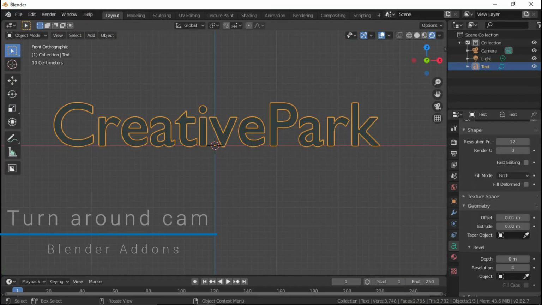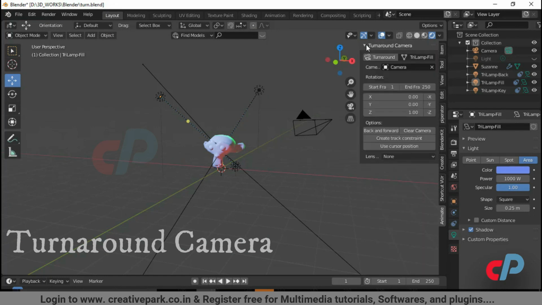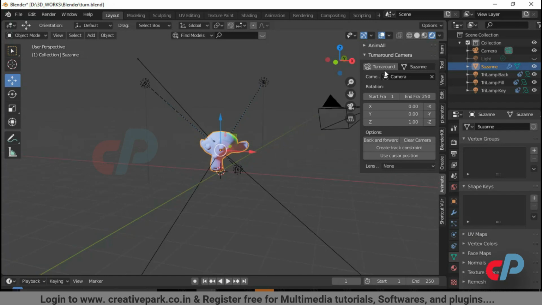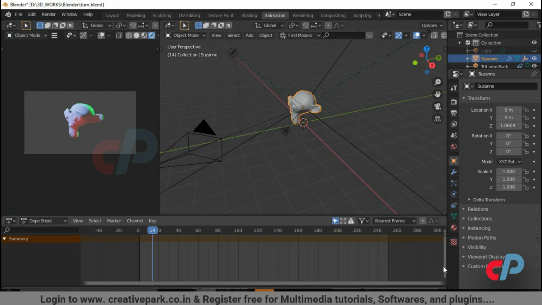Number 15. Turn around camera. In View 3D panel, in Animate submenu click the Turn Around option. The camera calculates the active object in center. Turnaround camera is suitable for product visualizations and character turnarounds.